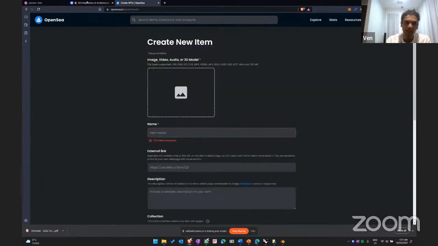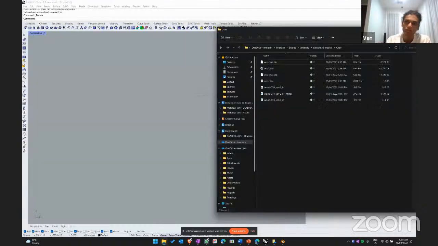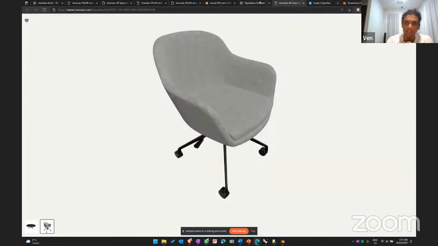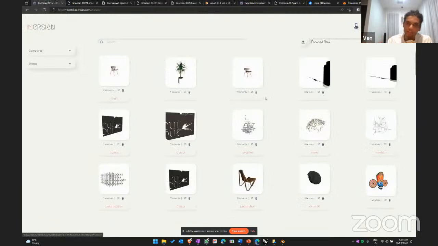We are currently looking at a way of being able to upload 3D assets to decentralized storage like Filecoin and Arweave. At the moment, the models are all stored on Imersian servers, but we're currently investigating ways of uploading objects to decentralized storage, so it's truly decentralized and capable of being used within the NFT space.